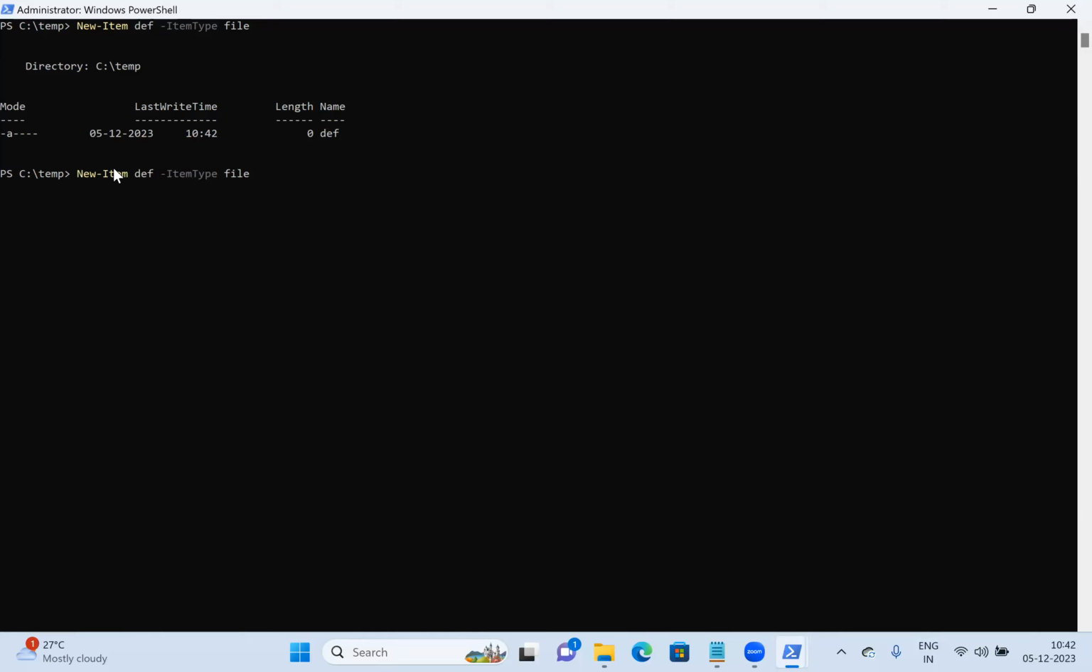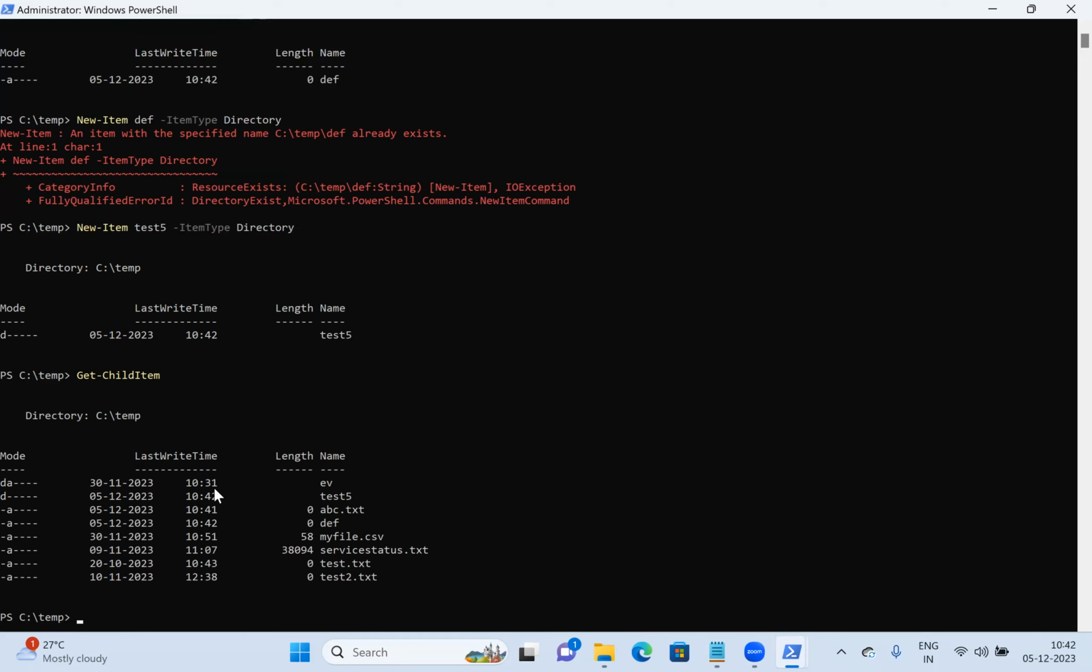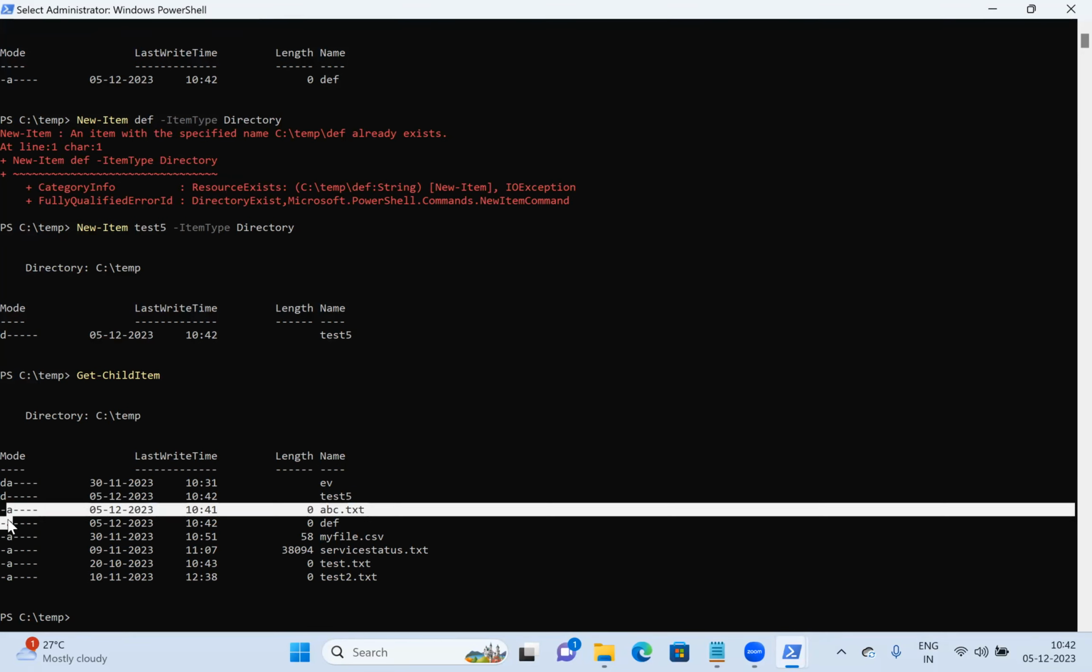So we want to create a folder with the same name. So we have to provide Directory. We call it Directory for folders. Okay, it is already existing, right? So we'll create some different name. We'll give some test file. Okay. Then Get-ChildItem. Test file. See, here you can see, right, starting with D is a directory, remaining all are files.